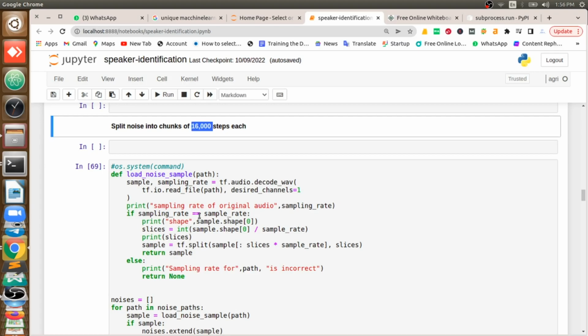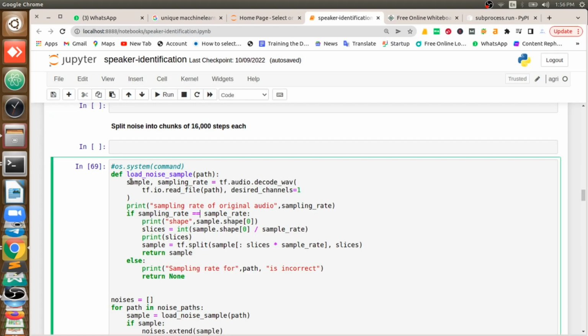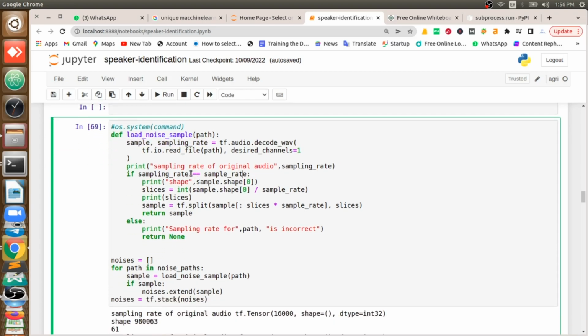Now I will read each one. For that I am writing a function. In this function, first I will read whatever wave files come to me, that is the path. Then I will get the sampling rate and also the samples, how many samples are there. If the sampling rate is 16,000, that's fine. If it's equal to 16,000, then I will take its shape, that is the total samples divided by my interested sampling rate. If I do that, I will get the total number of samples.